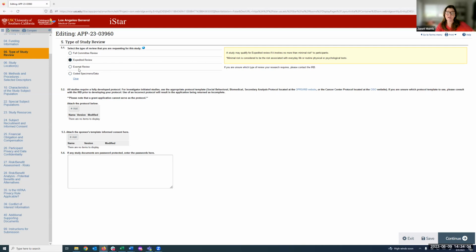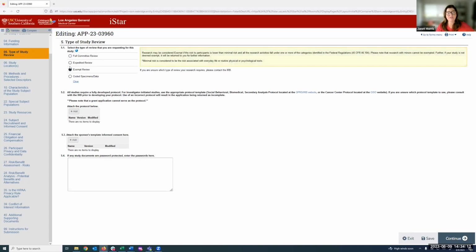And again, because of the way iStar works, the higher up you go, the more sections open up for you in iStar, which isn't to say you should minimize it. You should think about what you've got in advance so you give us the most complete picture. But I think mine can qualify as exempt.